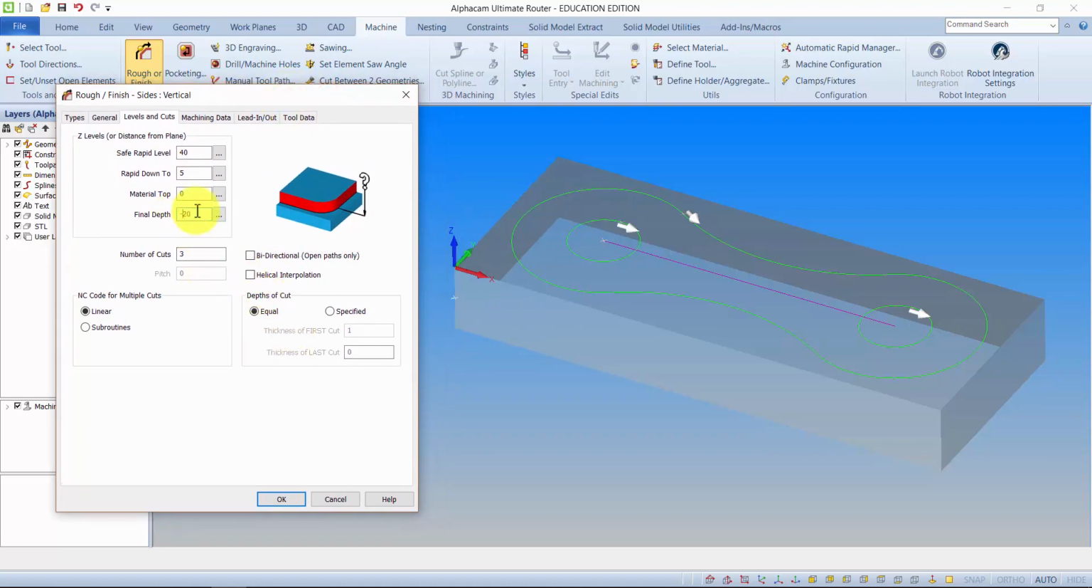And even if it didn't throw me up the warning there a minute ago, I would very quickly have seen the error when it goes to process in a minute. So make sure it's minus 20.